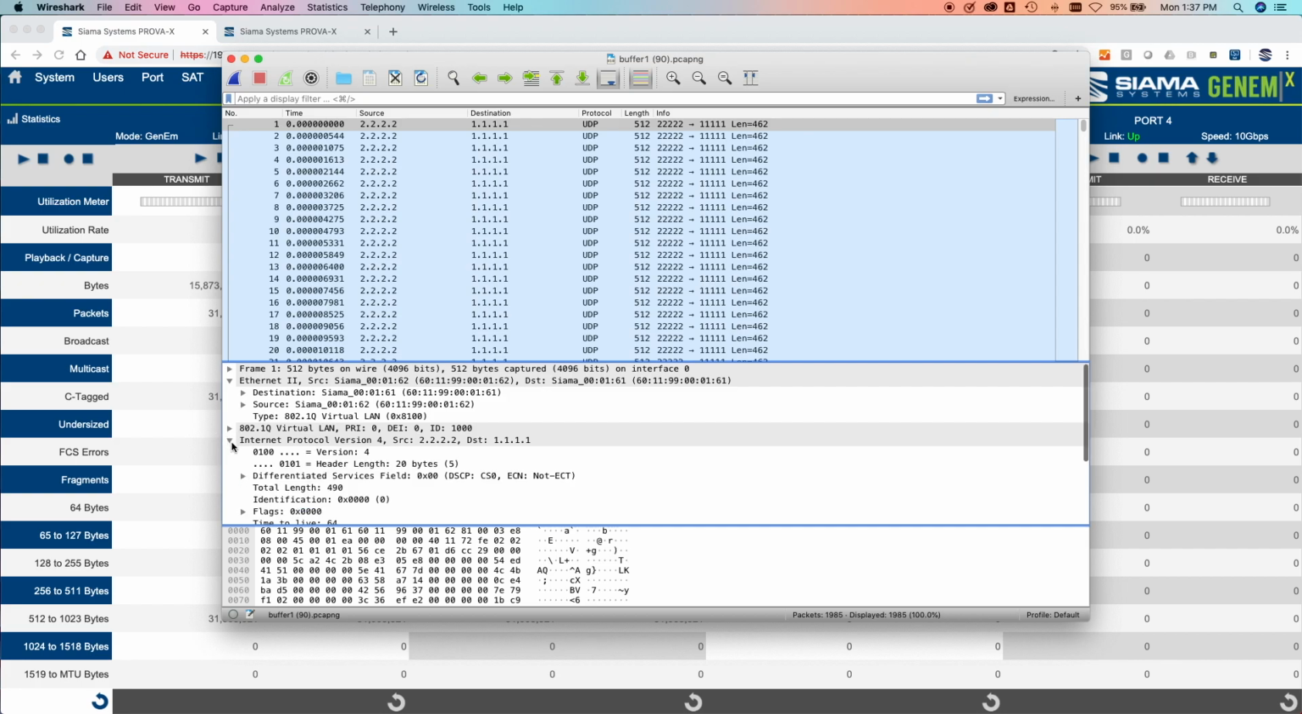Now, the IP source and destination, you can see here as well. The source, instead of being 1.1.1.1, is 2.2.2.2. And the source port is all twos, destination port is all ones. So we swapped all these fields before sending it back, and that's how you can perform a smart loopback in a very easy way using the appliance.